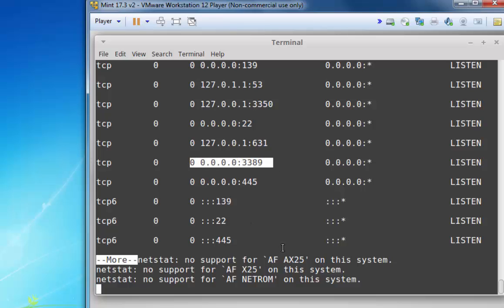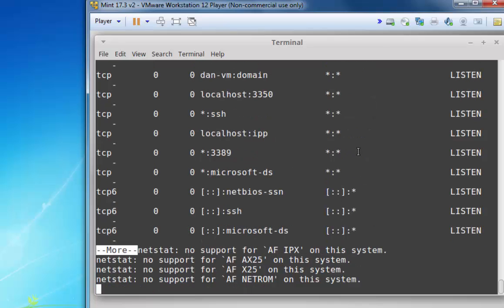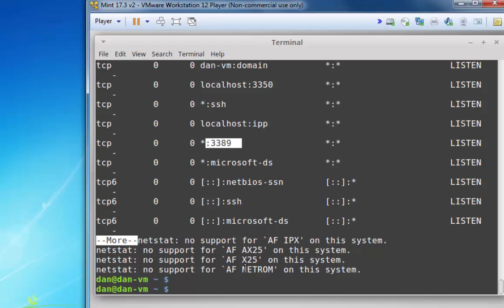0.0.0.0:3389. This is XRDP, but I don't see TightVNC server. So even though I installed TightVNC server, I don't see it running. I'll do the same command, except instead of -lvn, I'll do -lvp for protocol. And once again, you can see here SSH and port 3389, but I don't see TightVNC server. So Control C. To do that, I'm going to just need to run TightVNC server.